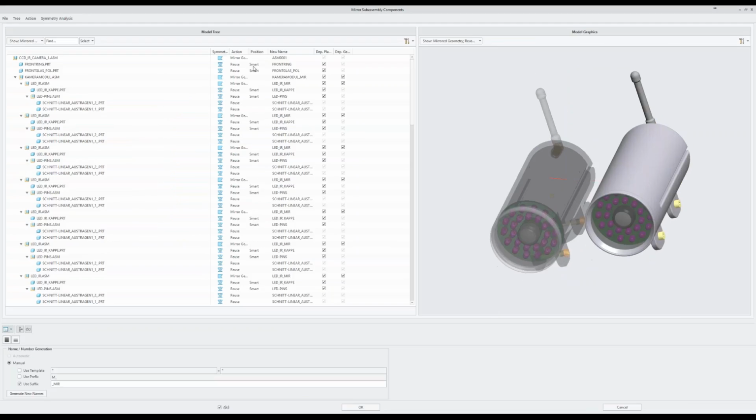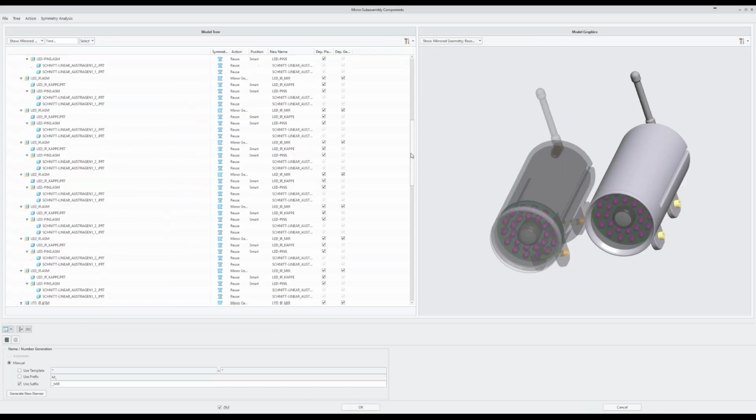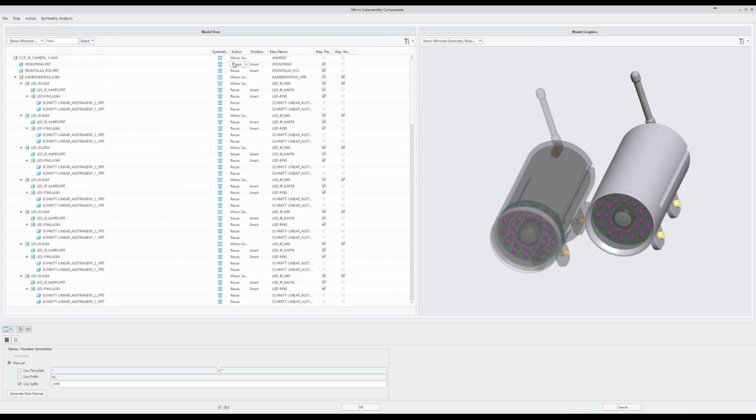We have this entire option we can go through. You can see there's quite a bit to this camera here. A lot of different pins, little components in here, and we can choose what I actually want to do on it, whether we want to reuse it, exclude it, or mirror the geometry.